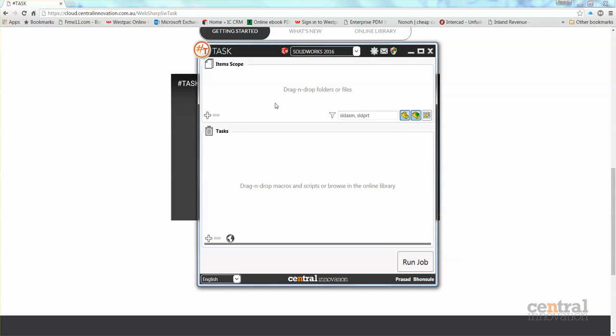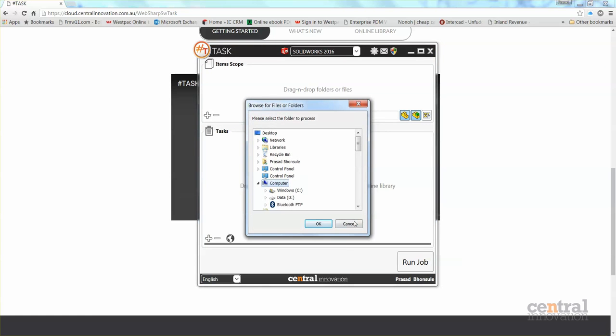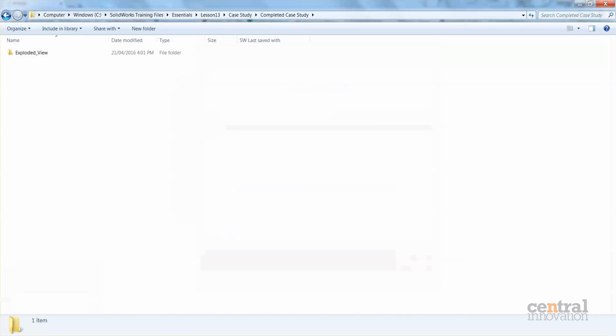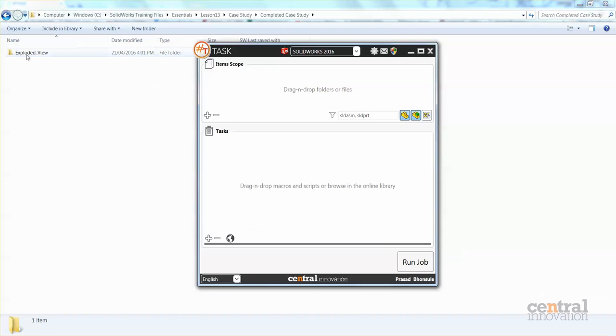The first step at the top is the item scope. So this is where we specify what folders or files we want to process. I can click the Add button to browse or simply drag and drop a folder like so. Then I have the extensions I wish to process. Simple toggles are provided to specify parts, assemblies, or drawings.